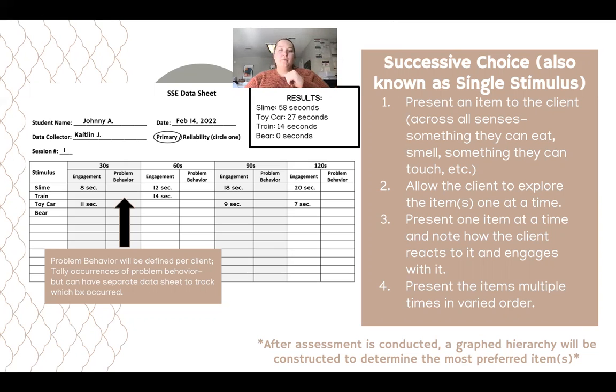So at the end, when you're completed with it, up here in the top, you're going to see the results section. You're going to total the amount of time that the client engaged with the item. And then after it is conducted, a graph of hierarchy will be constructed to determine the most preferred items. So in this scenario, the most preferred item was slime. The client played with the slime and engaged with the slime for 58 seconds, which is the most out of any other stimuli that was presented.